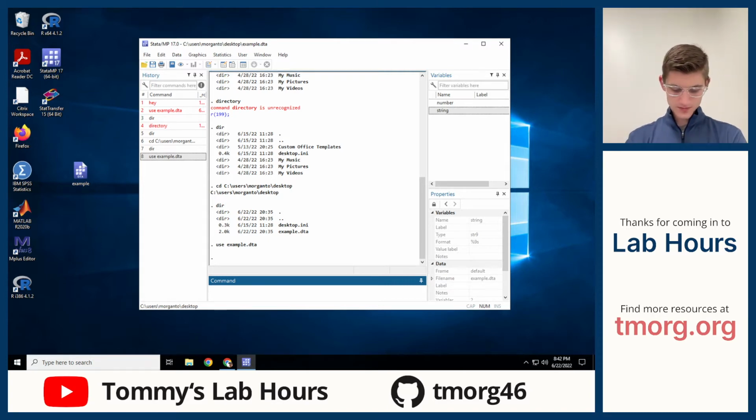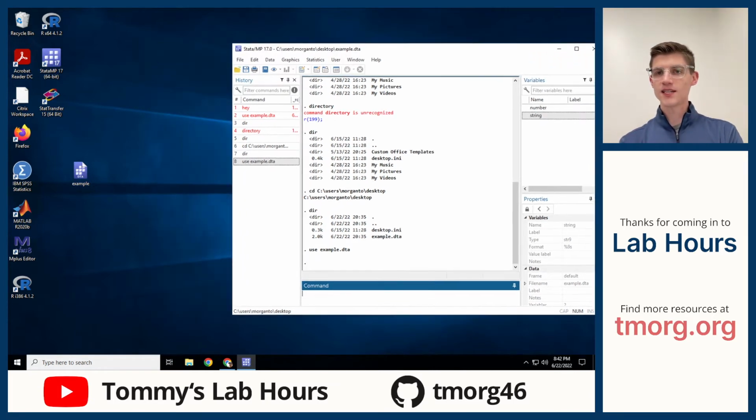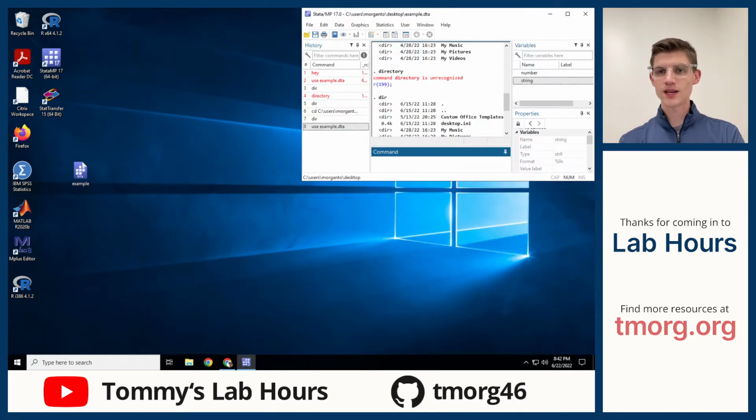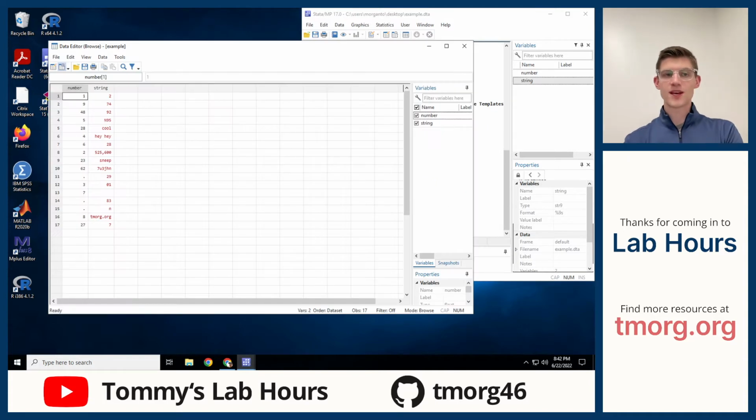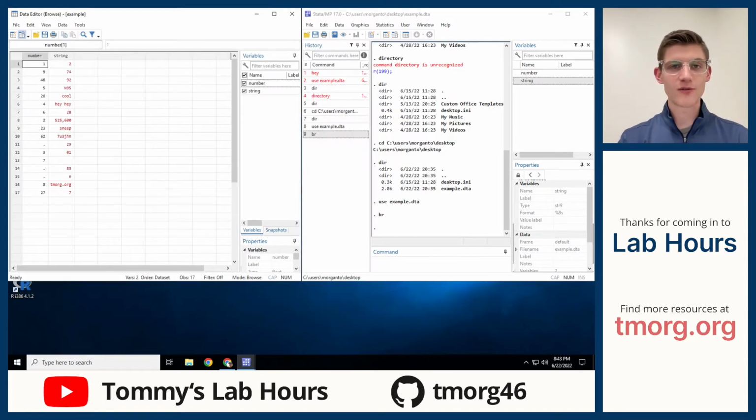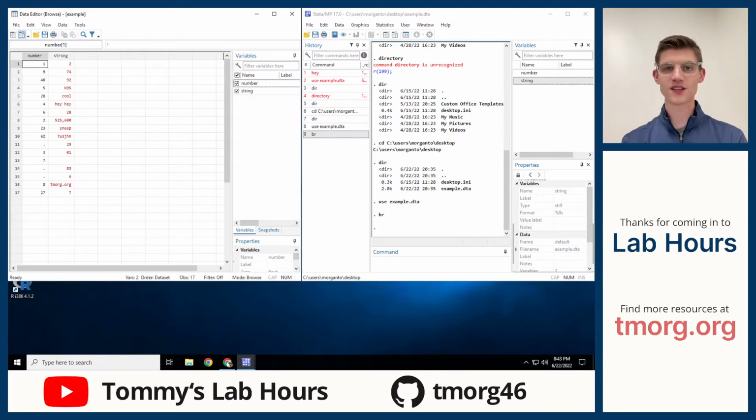So now that we've actually loaded in a data set, I'm going to take the command window and put it up here, now that they're a little more familiar with it. Now I'm going to open up the browse window with the browse command, or BR. We see we're now in the browse window, so we're in phase 2 of this lecture. I point out we have our list of variables here, and here is the actual data.